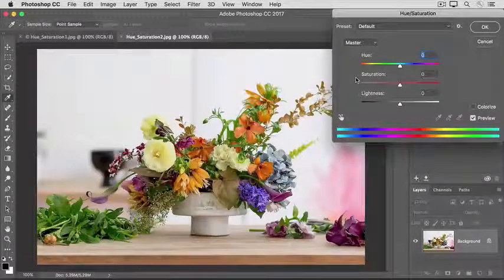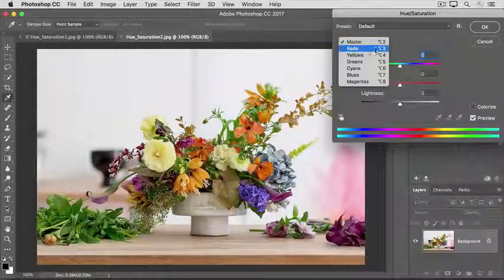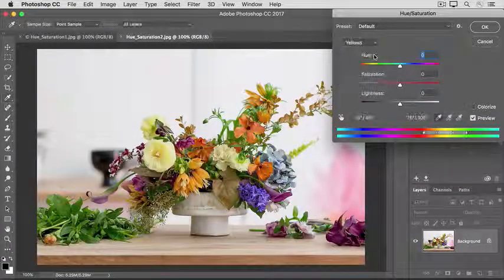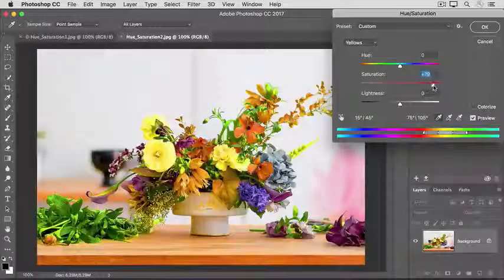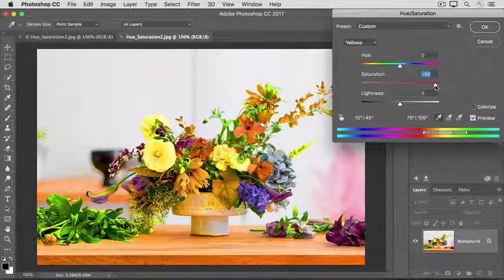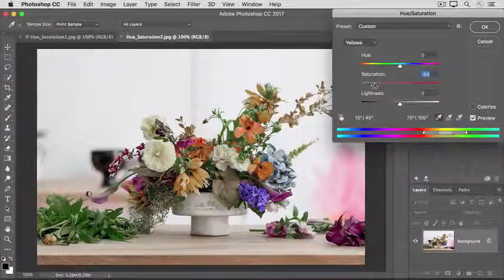But let's say that I just want to affect the saturation of the yellows in this image. To do that, I'll go to the menu labeled Master, and I'll choose one of the color ranges from that menu. I'm going to choose Yellows. If I drag the Saturation slider all the way to the right, you'll see that it's affecting all the yellows throughout the image. Or if I were to go all the way to the left, you can see that I'm lowering the color intensity of all the yellows.